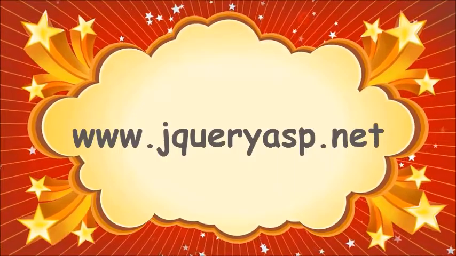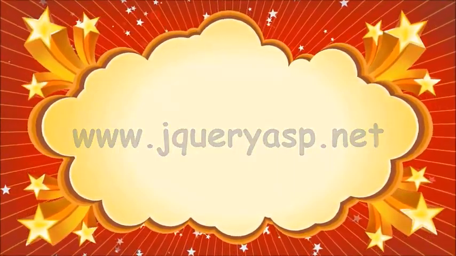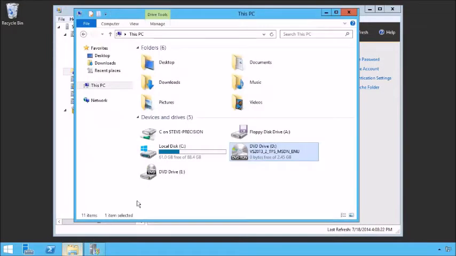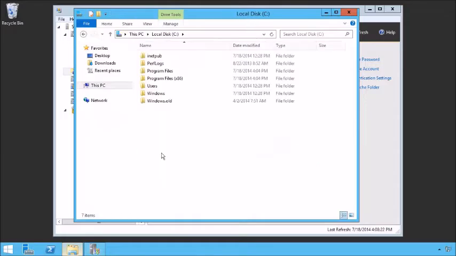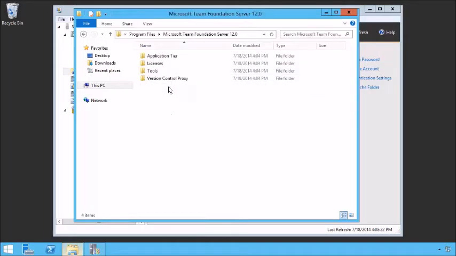Now that we've installed the proxy server and we've seen how we can do things like change the file cache folder from here, let's take a look at some more advanced uses of the proxy server. And to do that, we need to go into the proxy configuration file itself. Now, the proxy configuration file is generally located, if you've done a default installation, at C:\Program Files, Team Foundation Server 12, Version Control Proxy. And once you get in here, we need to drive into a little bit more detail.